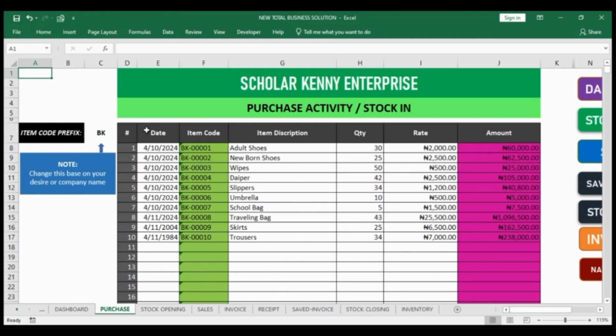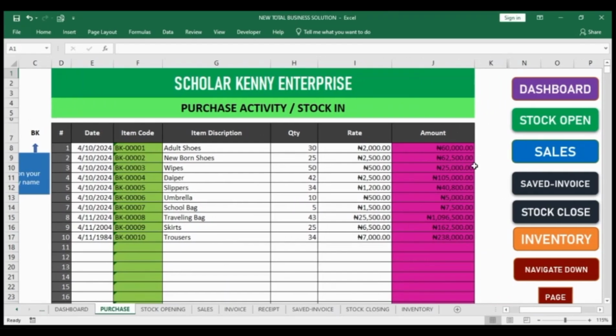Here is the column for the date. Then you code the item here. These are the various codes you can put for different items. Then this is the item description. What is the name of the item? Put it here. The quantity, the rate, how much did you buy them? Then the total amount for each of those items is listed here.